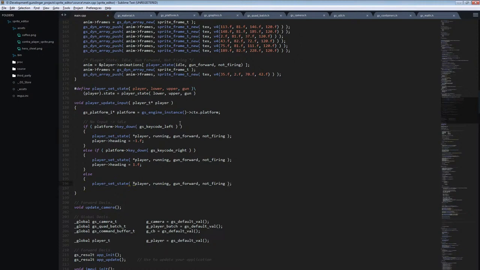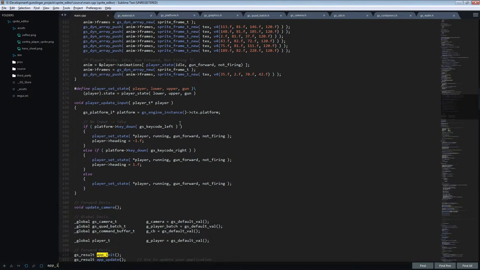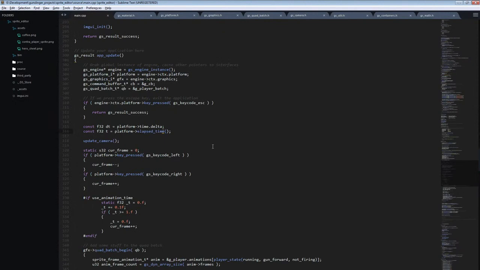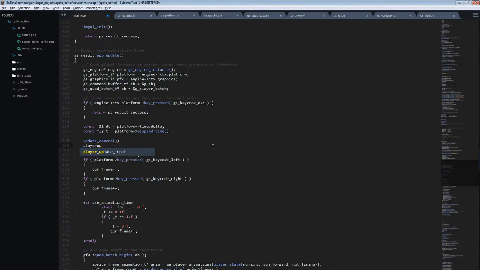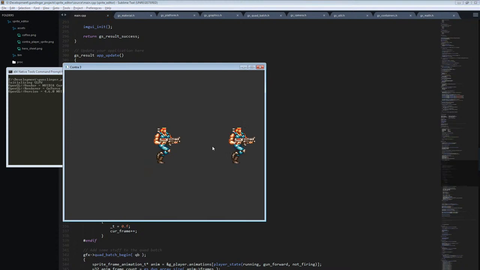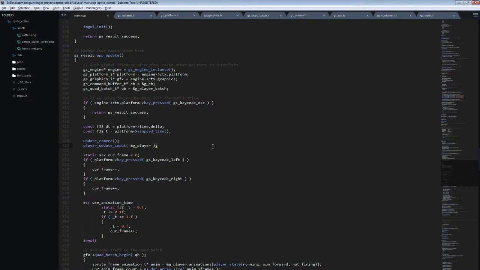So let's update our player input in the app update. So we're gonna update our camera, player, update input, pass in the player. Oops. And yeah, where's that?